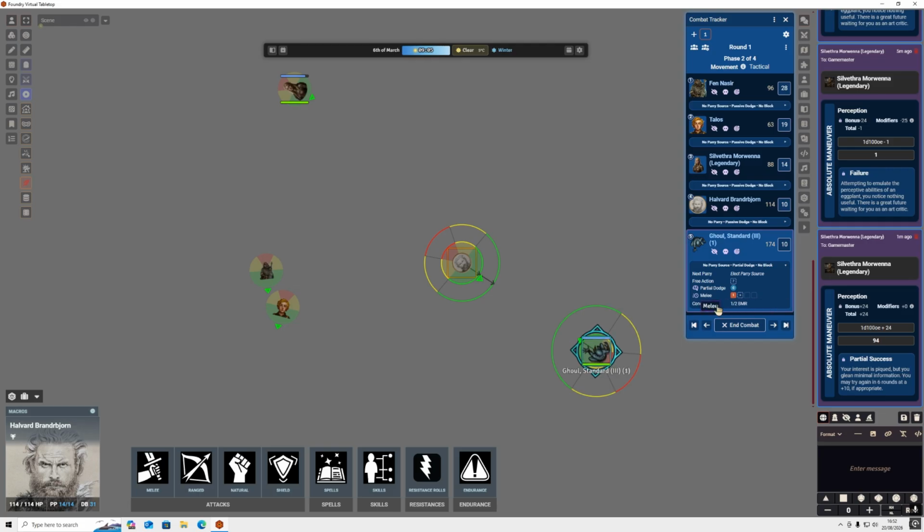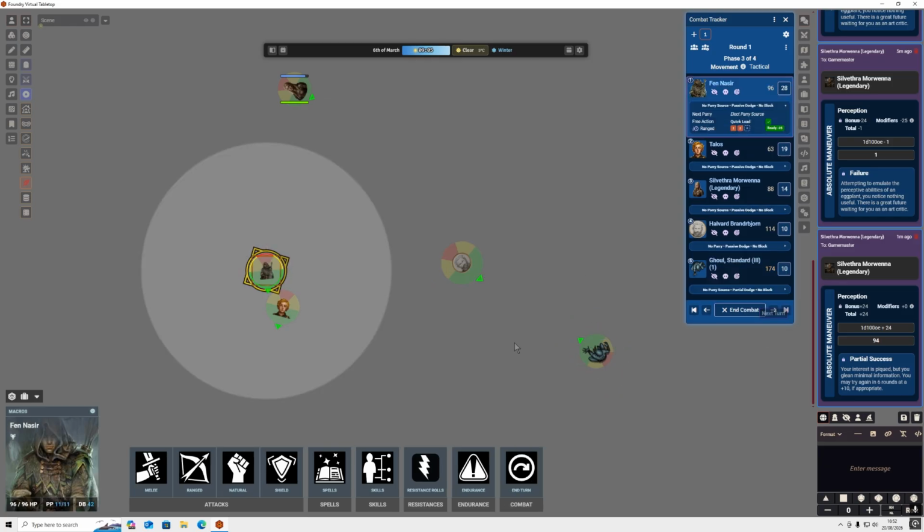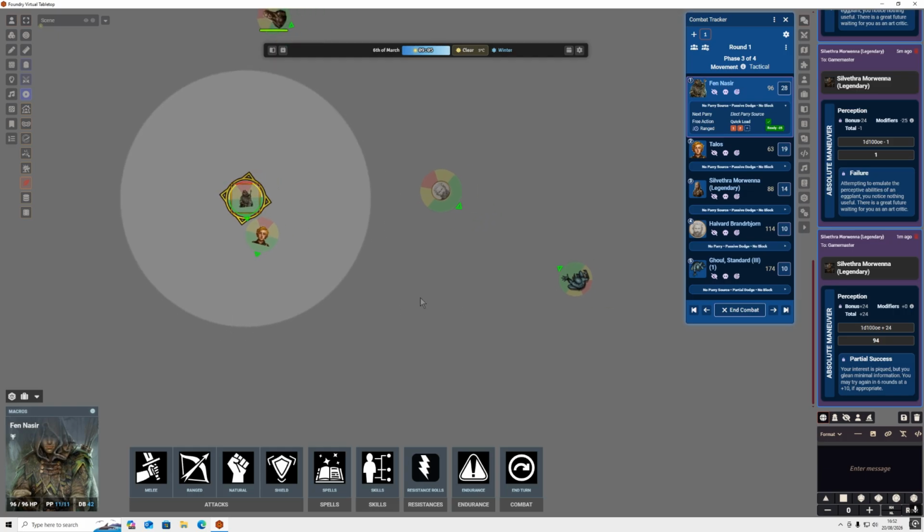And now the Ghoul is concentrating on his partial dodge, and he's just going to continue his attack, meaning to attack Halvard when he comes in range. So I'm just going to end his turn. Now we come into the third phase.